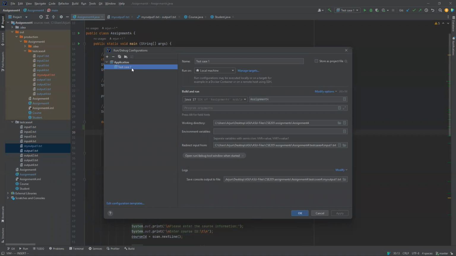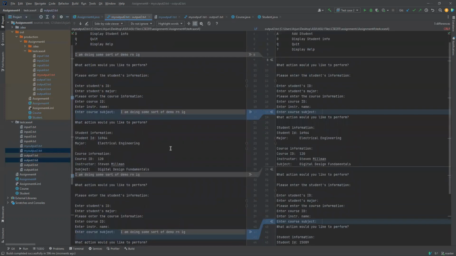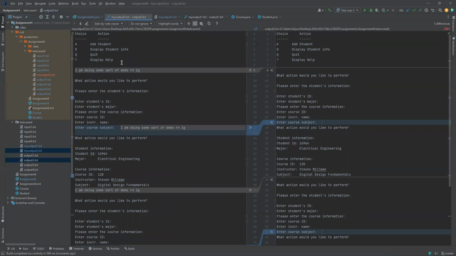So let me just duplicate this. I copy the configuration and change the name to test case 2. I still have the same class, but this time I have input2.txt and my output should be my output2.txt. I click OK. I have test case 2 now. Let me run that. Now you can see I have a new file here, my output2.txt. We can click on that, hold Alt, press output2, hit Control D. Then we get the comparison for this set of test case.